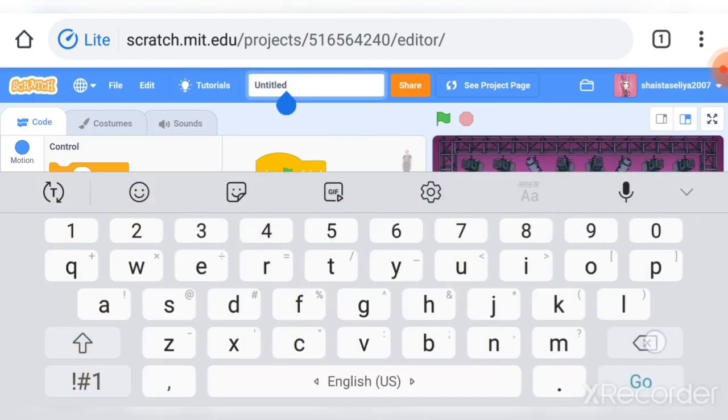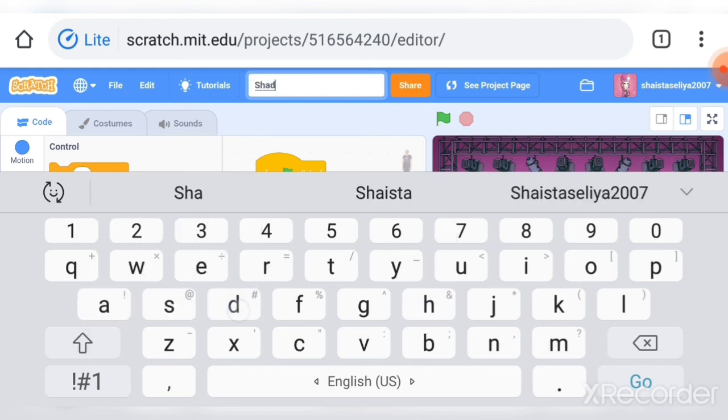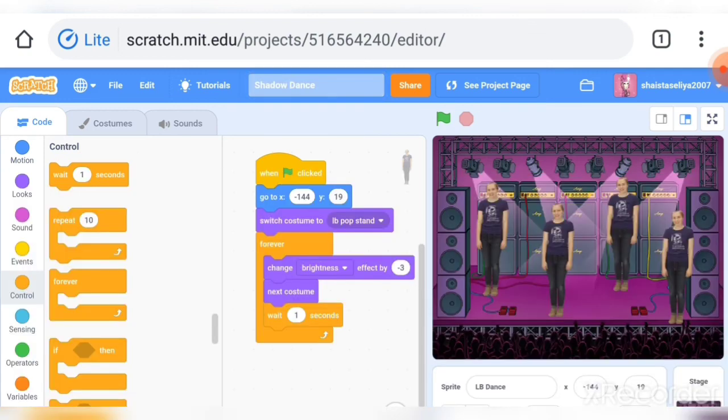So that's all, and you can even give a title, shadow dance, like that. Shadow dance, we will put it like shadow dance. So now I have given the title shadow dance.